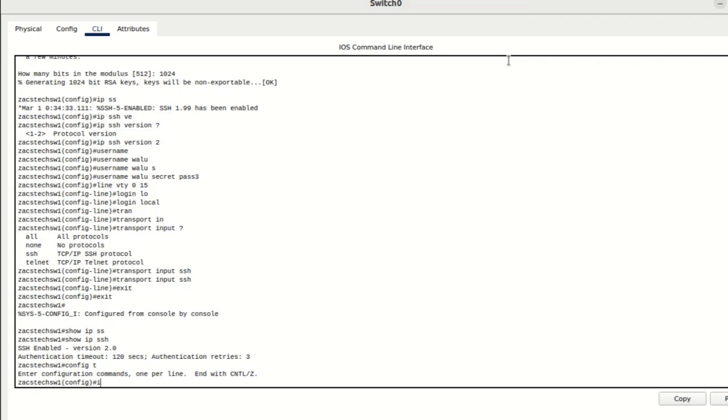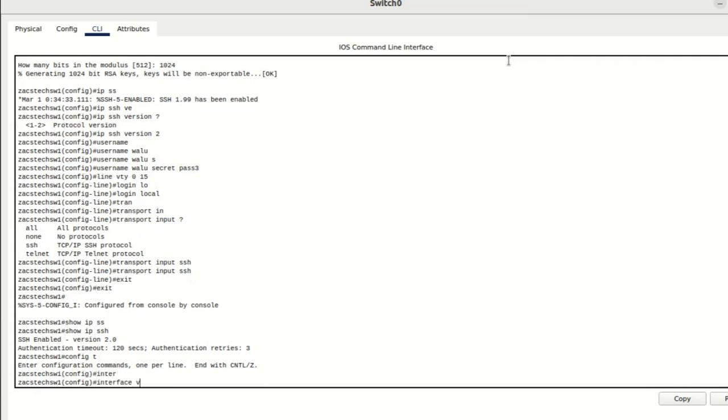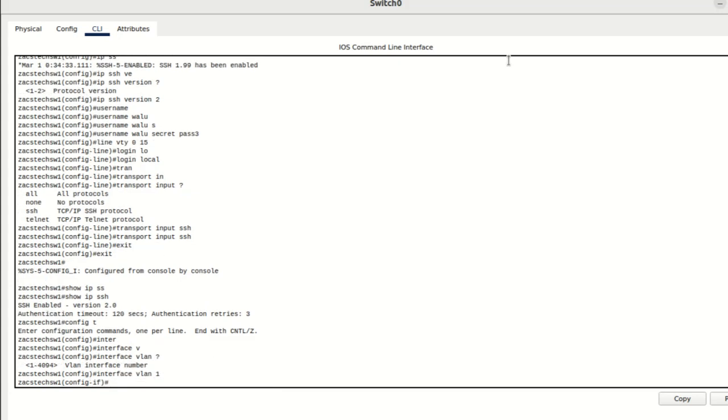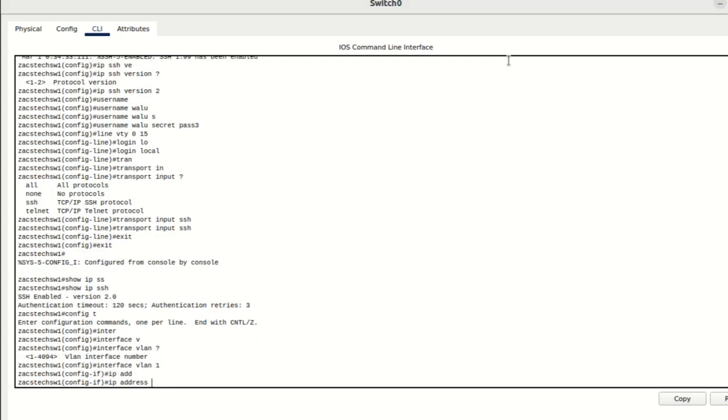Now it's time to configure the IP address of the switch. This IP address will be used for remote management purposes. To do this, we'll navigate to the global configuration mode and assign an IP address to the management VLAN interface. The default VLAN on all switches is VLAN 1. You can change the management VLAN if you want.